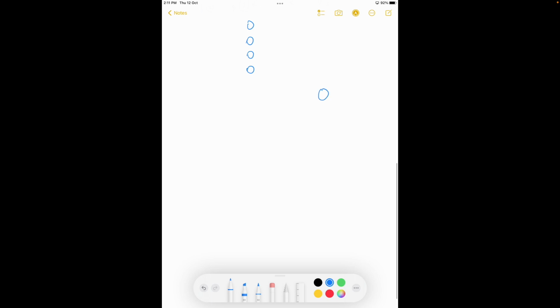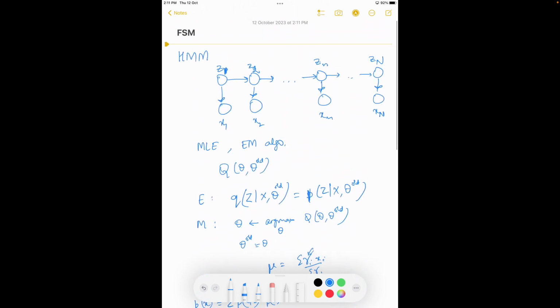You have state 1, state 2, state 3, and then there are transitions, right? And maybe self transitions also, right? Let's say I spoke a word, apple. From A I go to P with this probability. From P I went to this with this probability, etc. So that could be one representation, and this diagram also.